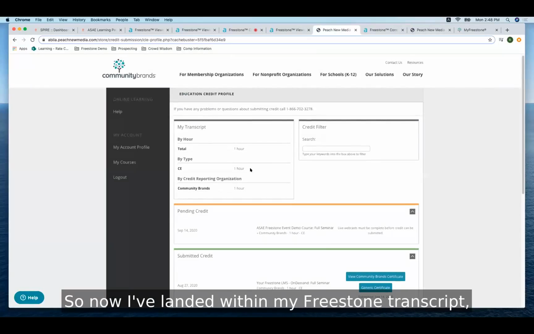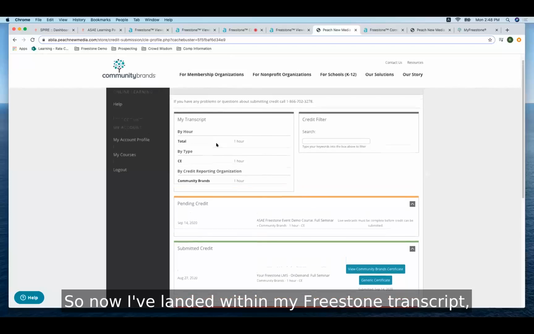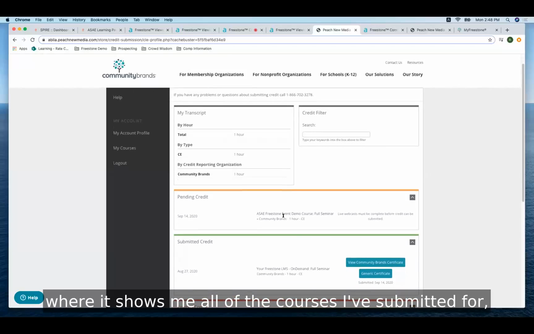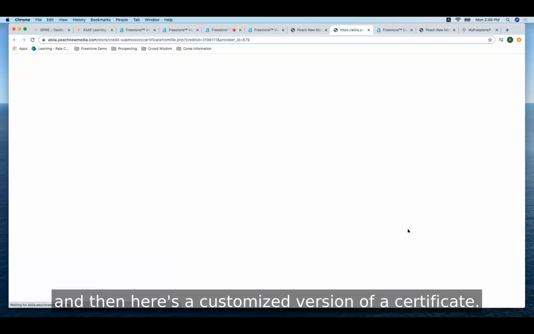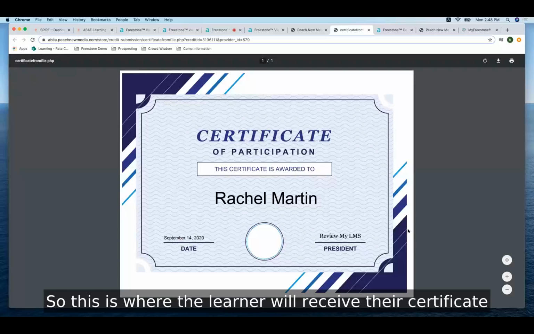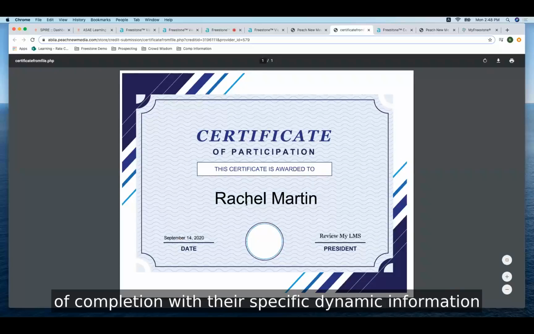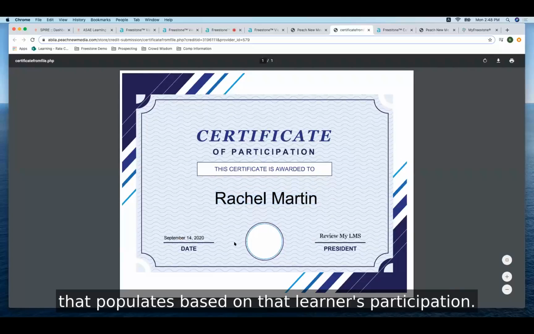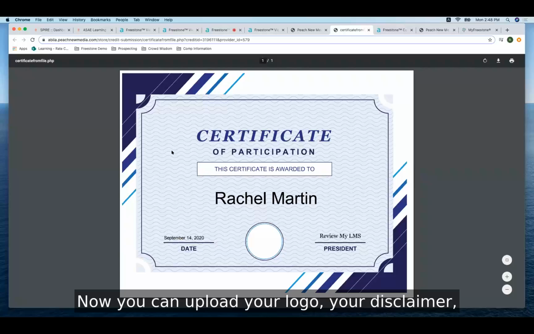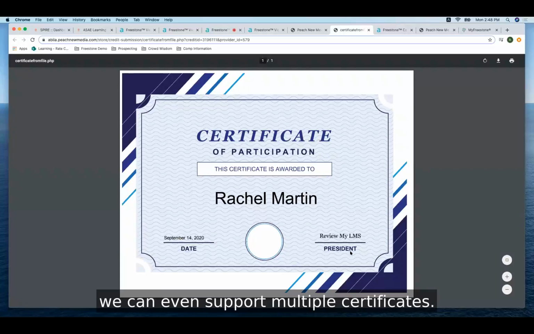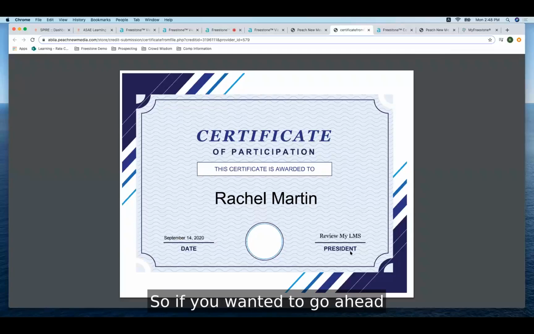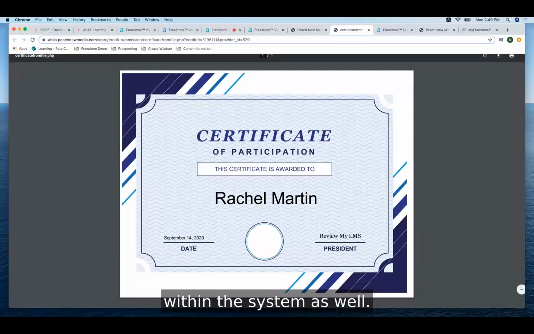So now I've landed within my Freestone transcript where it shows me all of the courses I've submitted for, any I have yet to submit for, and then here's a customized version of a certificate. So this is where the learner will receive their certificate of completion with their specific dynamic information that populates based on that learner's participation. Now you can upload your logo, your disclaimer, any signatures you'd like. We can even support multiple certificates. So if you wanted to go ahead and have different designations, receive different certificates, that's an option within the system as well.